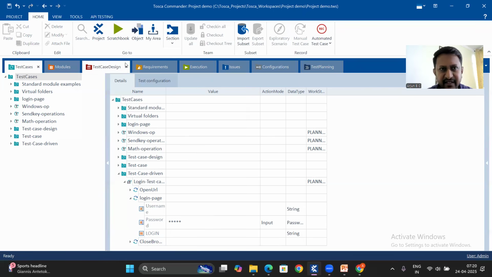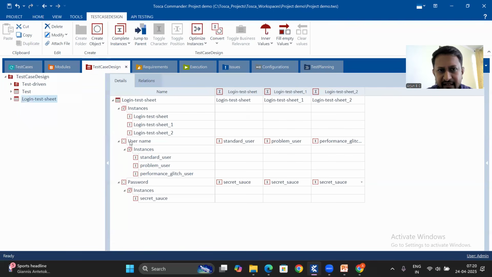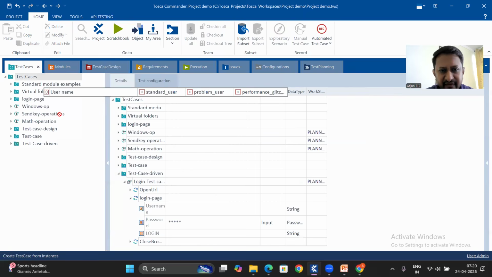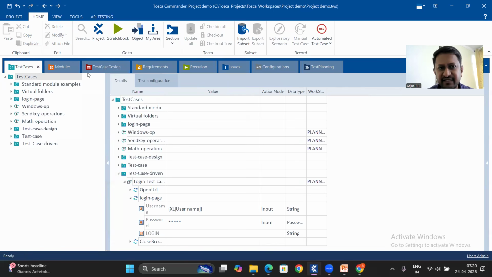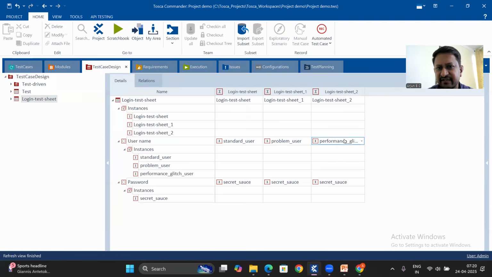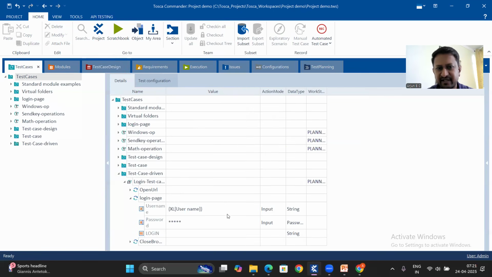So for this username, I need to drag and drop the username attributes. You just select this username attribute, go to test case, then drop on the username. So you need to get this Excel username, right? Now it is going to fetch the value from these instances. While generating the test case, it is going to fetch these values. That is what we need to do here. This is a very important step.